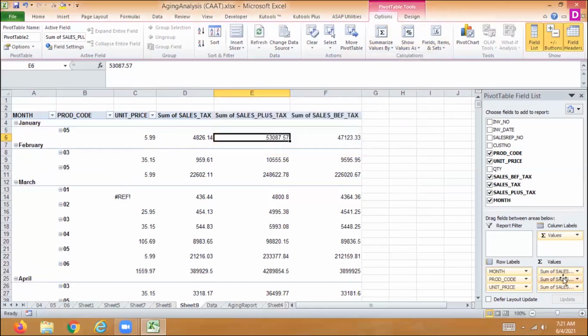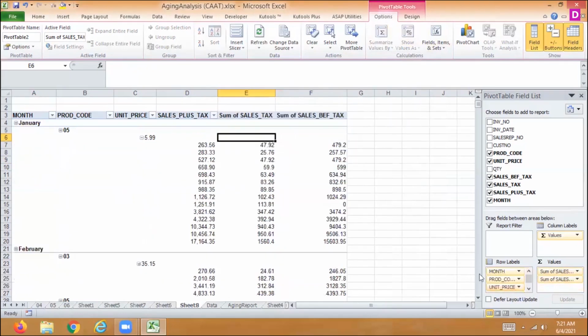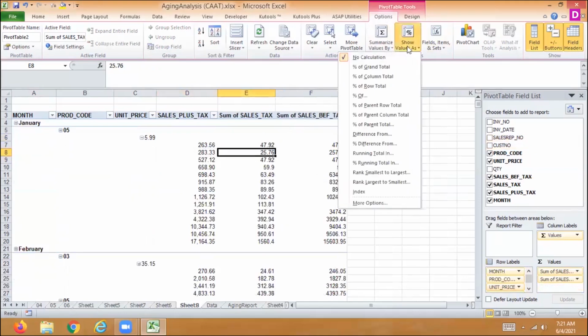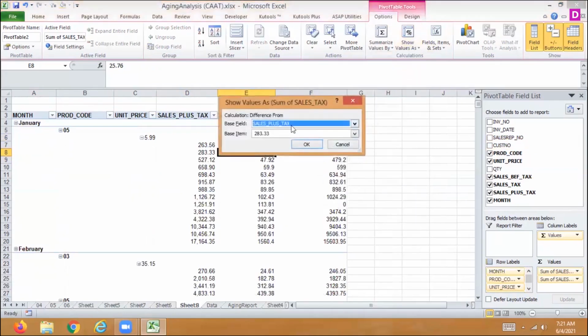For example, sales plus tax, yes, sales tax and sales. This is sales plus tax. Sales plus tax is here now. Now you can see here sales tax. Show value as difference from sales tax, sales plus tax. Now the sales plus tax is here. Whenever the data is in the row label, it will be found out. If it is column label, that does not find out.